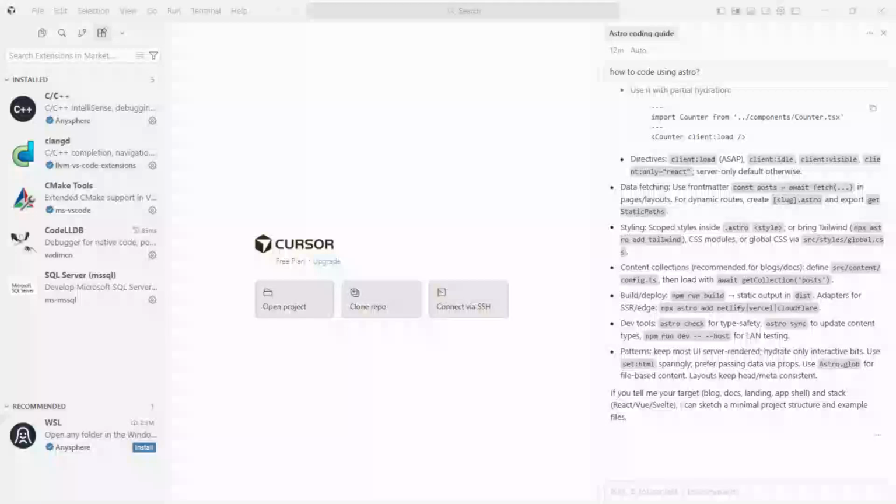In today's video, I'm going to teach you how to add and use MCP tools in Cursor. By the end, you'll know exactly how to connect new Model Context Protocol servers, update the configuration safely, and call those tools from right inside your AI chat.